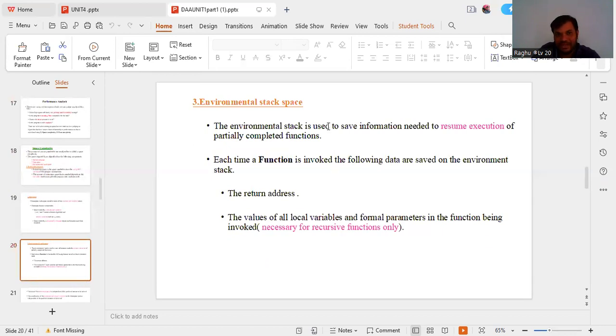Environment stack space is used to save the information needed to resume execution of a partially completed function. Each time a function is invoked, the following data is saved on the stack: the return address, the values of the local variables, and the formal parameters of the function being invoked.